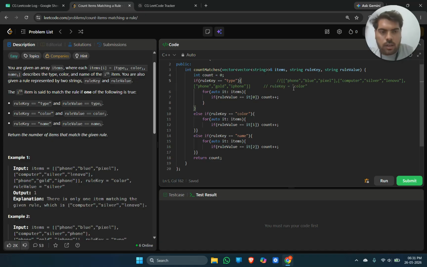The rule value will be silver. As you can see, this is silver. This is another argument given by LeetCode, in example number one. The rule key does not match type, so we go to the second condition, which is color.